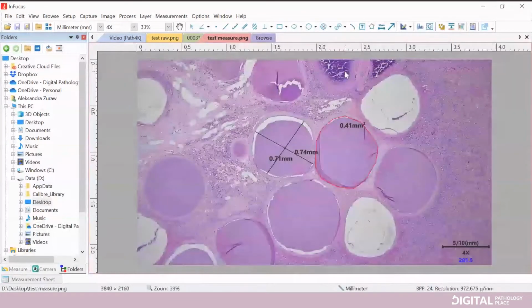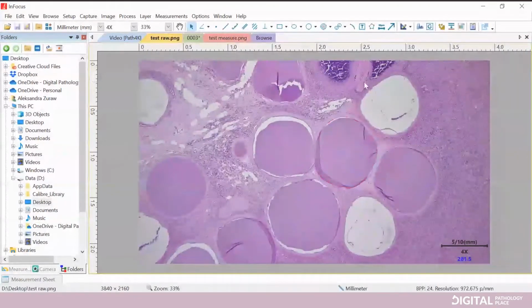So we have test measure, so the measurements, and then back under browse, we have test raw, and now there's no measurements. Okay. Perfect. So this is super important if you are working in a regulated environment where you are not allowed to manipulate your original image. Then you have to have your raw image there as part of your data. So this is a super important feature.